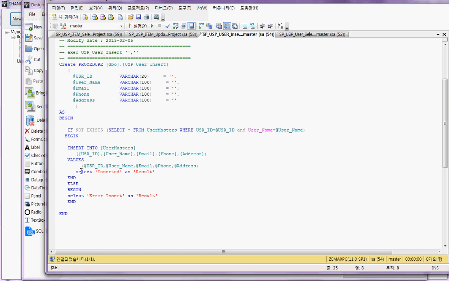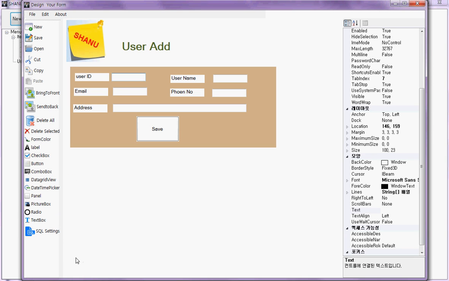If it is inserted successfully, we give the message result as inserted, and if it is not inserted, then we give just a message as error. Okay, so for this, first we need to design the form. Now we add a procedure and parameter to the procedure.